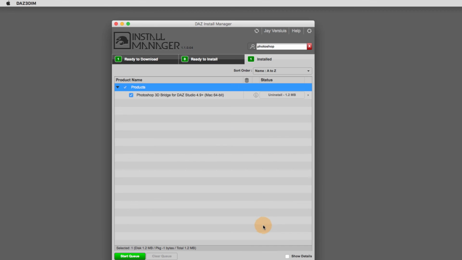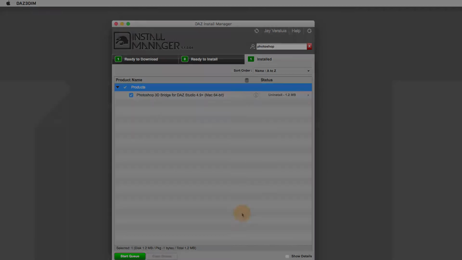Then hit Accept. And if you already had the Photoshop Bridge installed and it wasn't working, under the Installed tab, tick it and uninstall it, and then install it again with the new path, and that'll save you, hopefully, some hassle.